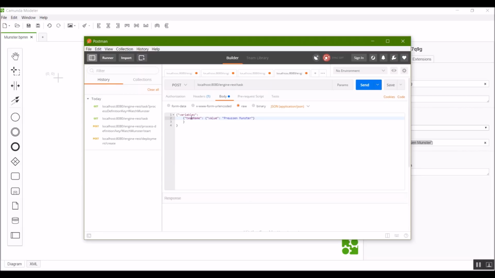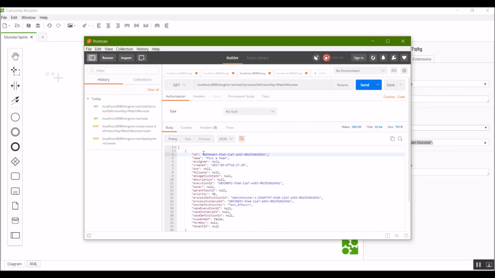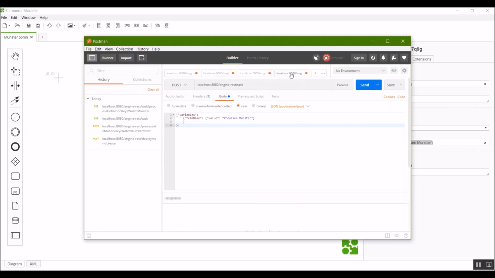So the variable we're sending is team name with the value of Preußen Münster, and we need to go back here and grab this ID from our task. Okay, so this is the specific task we want to complete. So I'm going to copy that. I'm going to go back to my tab where I have my post call, and after task I'm going to add /the ID/complete, and then click send.